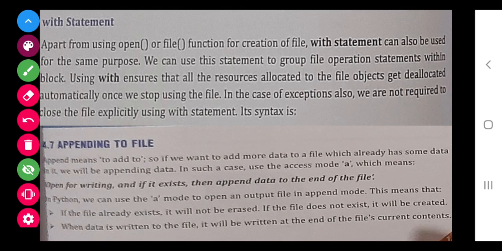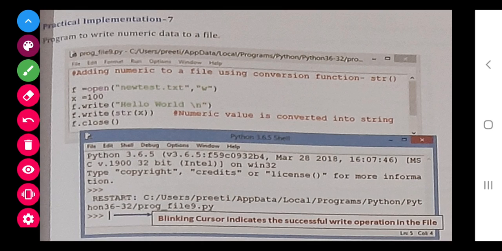Now your last topic is appending a file. Class, writing a file means creating a new file. You want to create a new file, but if you want to add some data into an old file, then what will you do? I have taken the previous example only, example number 7, in which a new file was made and w was written. In place of this w, if you write a, then the old data will remain as it is and new data will get written.